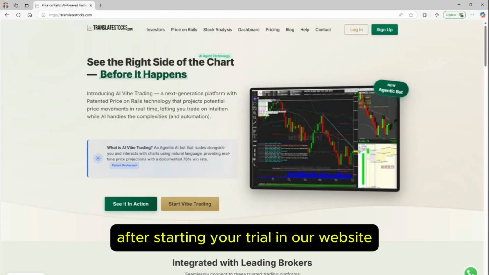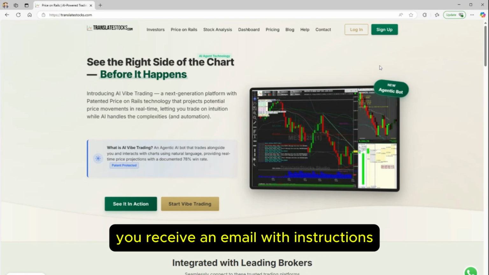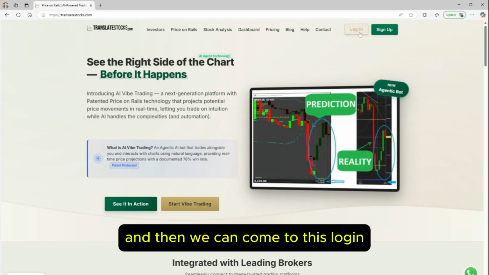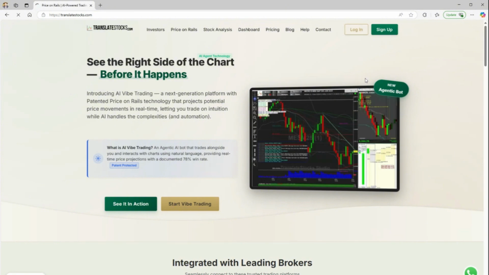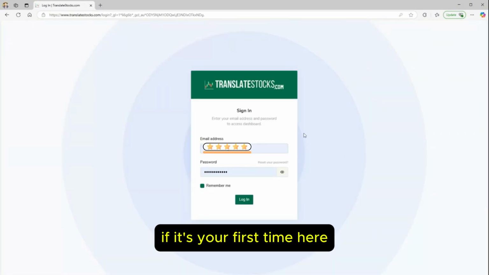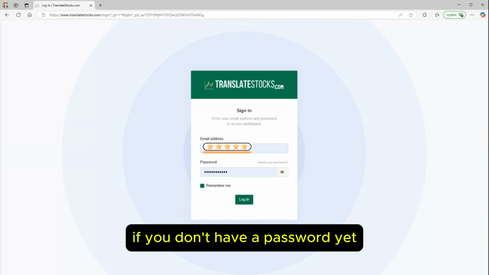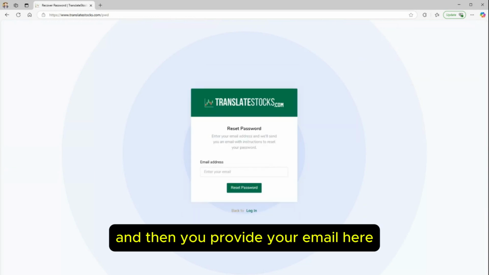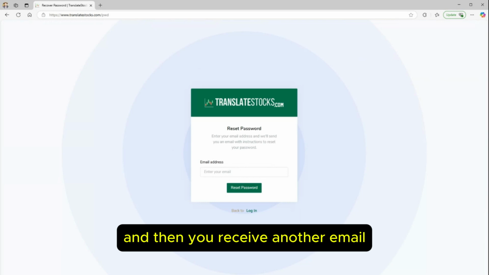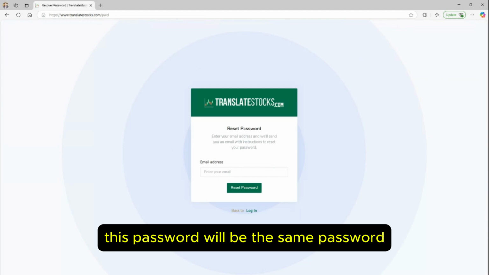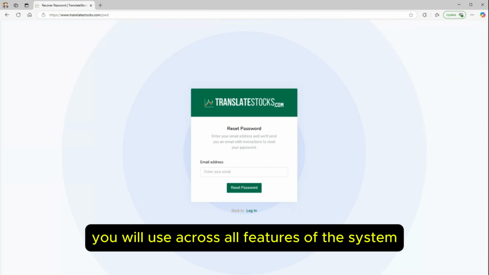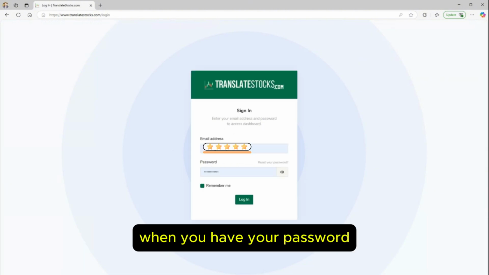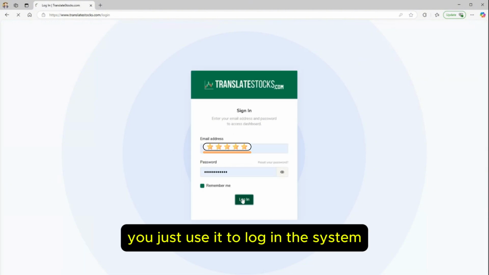After starting your trial in our website, you receive an email with instructions, and then we can come to this login. If it's your first time here, you can click on forget your password if you don't have a password yet. And then you provide your email here, and then you receive another email with a link to reset your password. This password will be the same password you will use across all features of the system. When you have your password, you just use it to log in the system.